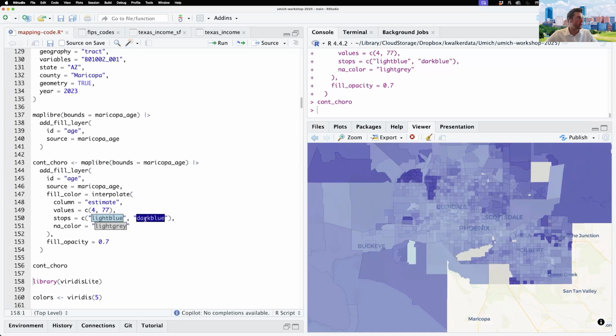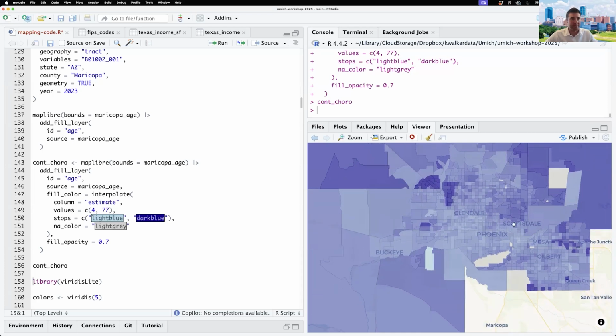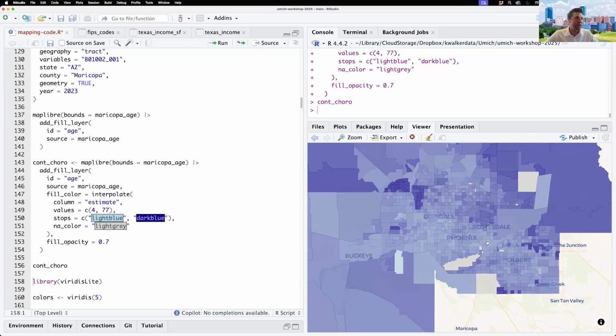We're interpolating light blue to dark blue between these values. And so the darker blue areas, those are going to be areas with higher median ages. And you can see that there are these retirement communities in Northwest Phoenix that have presumably very high values. The lighter areas, those are going to be areas with lower median ages. And so, in this particular case, that gives you some basic information about how to get this set up.